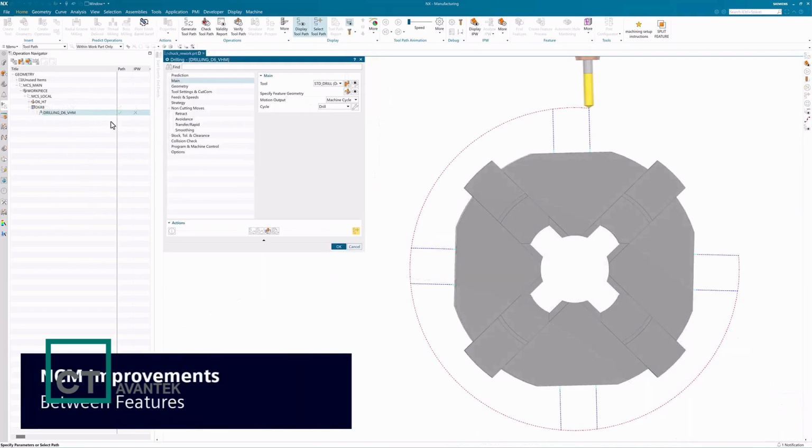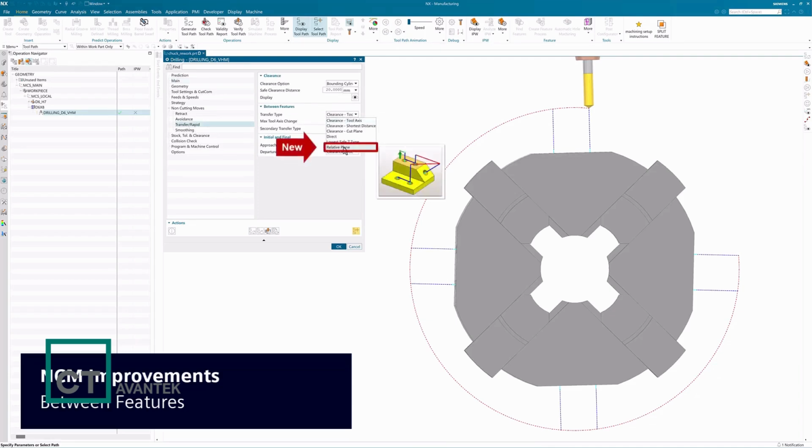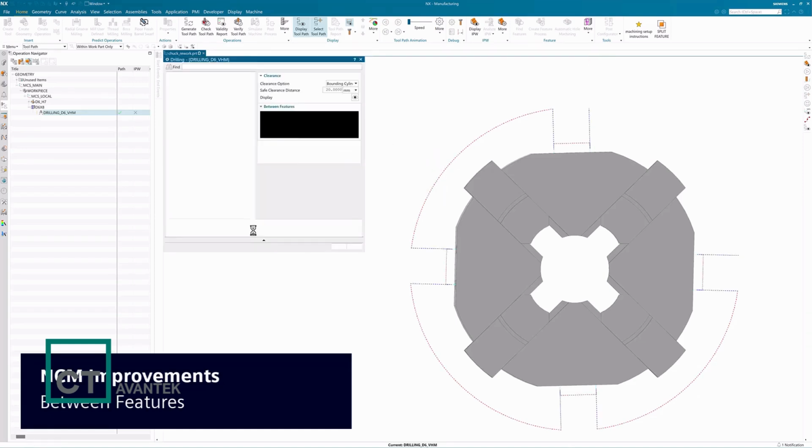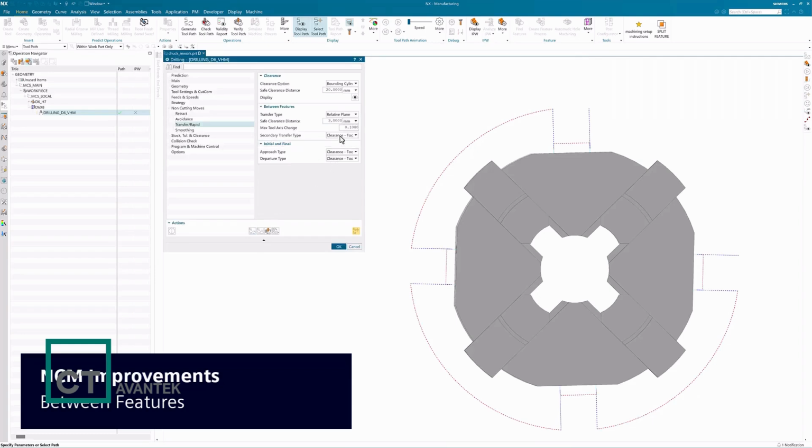The new Between Features Relative Plane option means transfer motion between hole features within the pocket is optimized while remaining safe. This keeps clearance low where possible, but reverts to a clearance plane when necessary. Secondary transfer type allows the user to determine how an NCM should be handled if the initial transfer type cannot be safely executed. The lowest and relative rotary options are only available for cylindrical or spherical clearance boundaries.